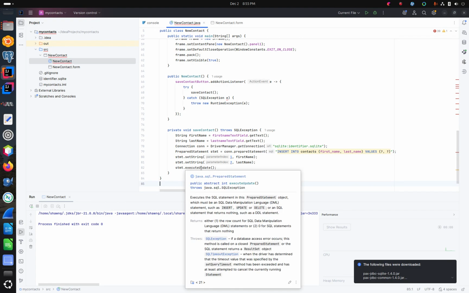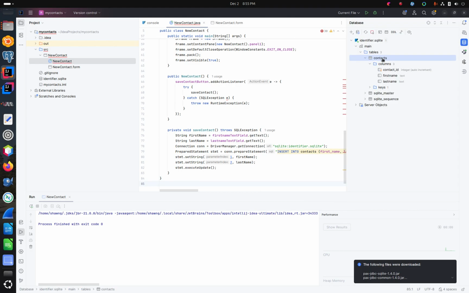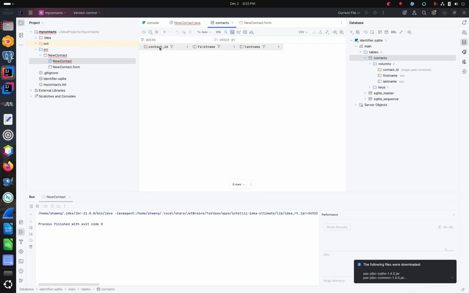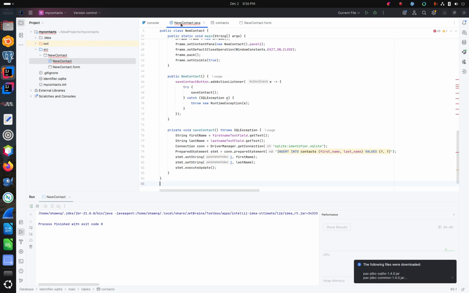Execute update. I thought it would just be execute, but looks like execute update. We're going to run this and see if it works. Okay, we've already created our database. We're good to go on that. Well, let's check our database, see if there's anything inside of here. Edit data. Nothing in there. Shrink that up. Go back to our new contact.